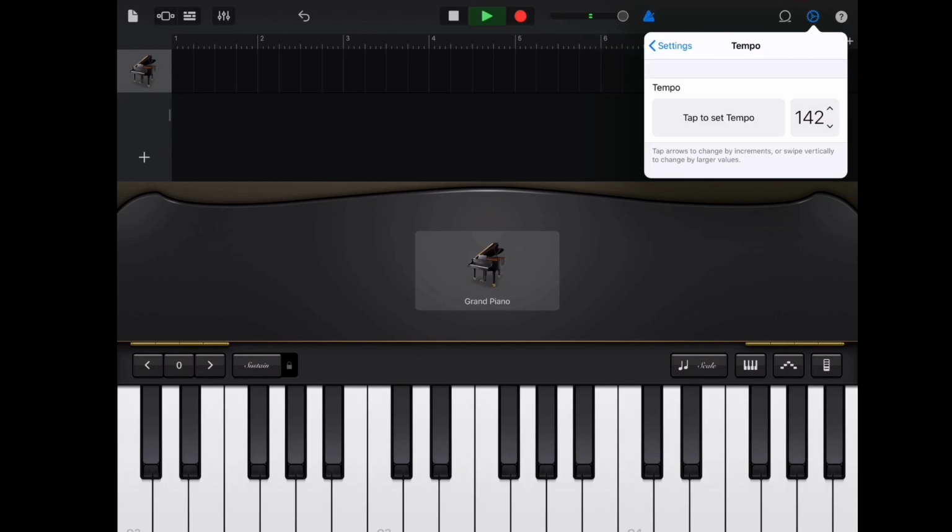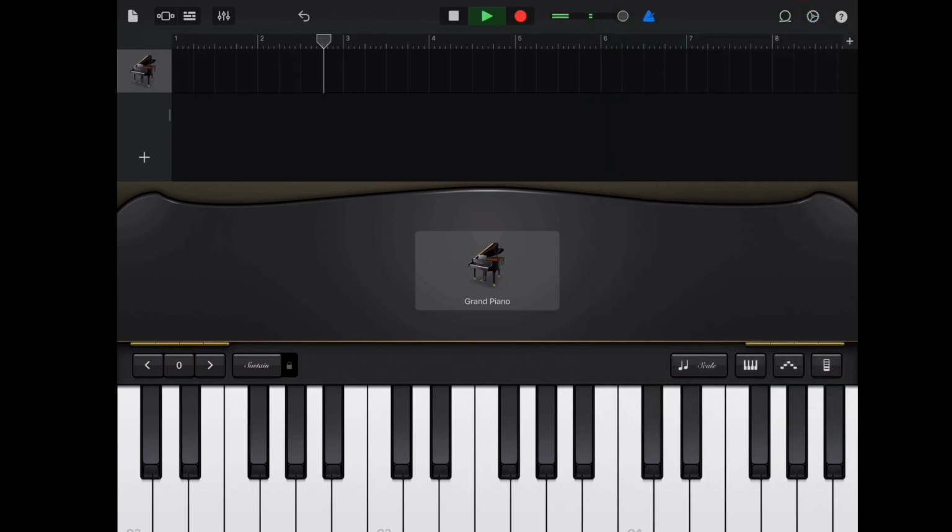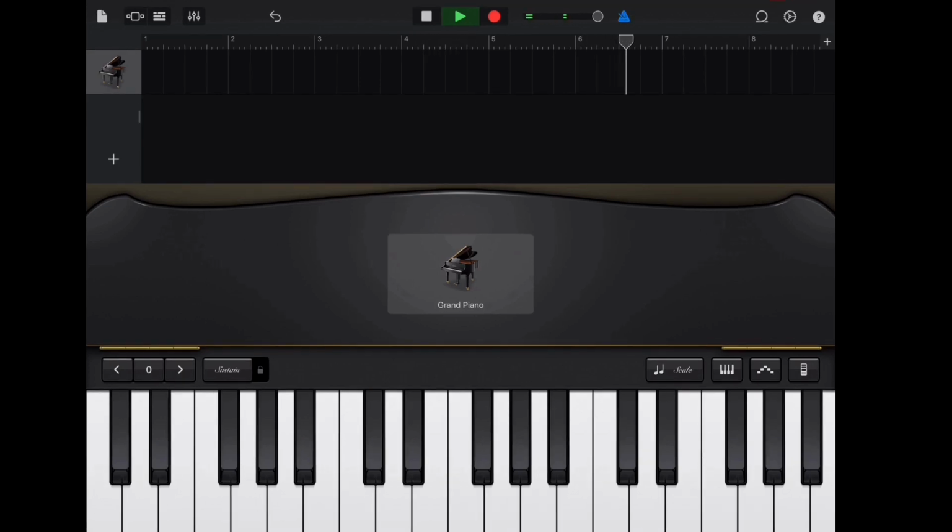So that's the correct tempo. You need to change the tempo according to your own choice. I'm making a remix kind of track, so I have selected 142. Once the tempo is set, the key is set to A minor, correct?